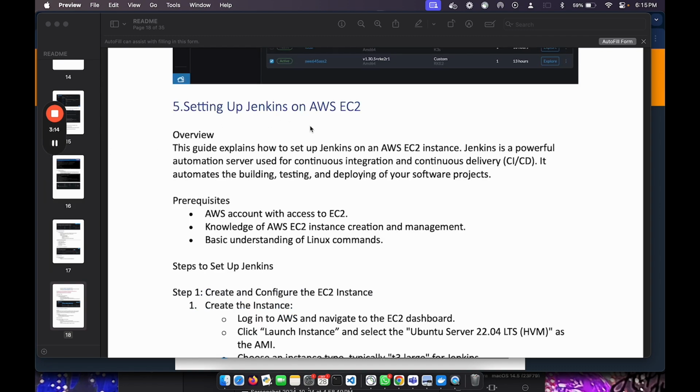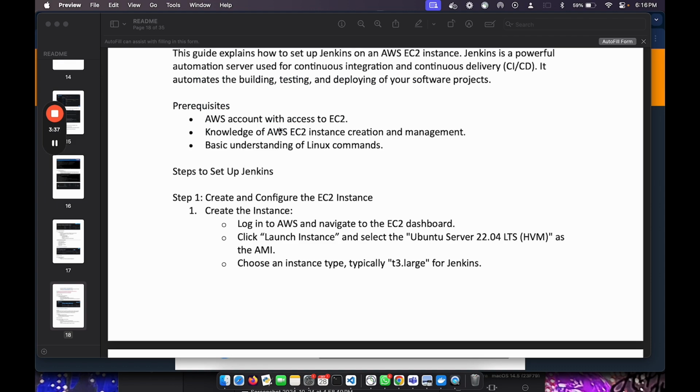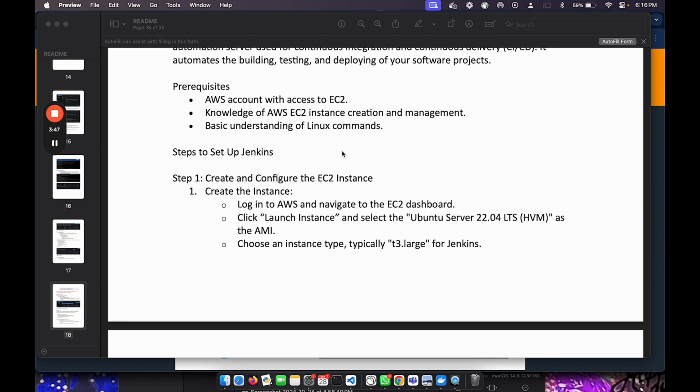Next, we are going to see how to set up Jenkins on an AWS EC2 instance. We will create another instance for configuring Jenkins. This is a powerful tool, an automation server used for continuous integration and continuous delivery. We will demonstrate it further. First thing is, we should have an AWS account, access to EC2 service, and a basic understanding of Linux commands.